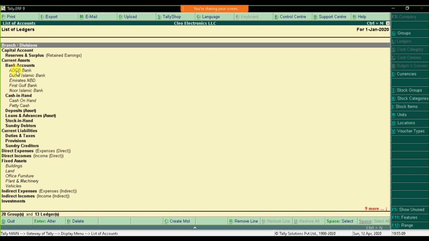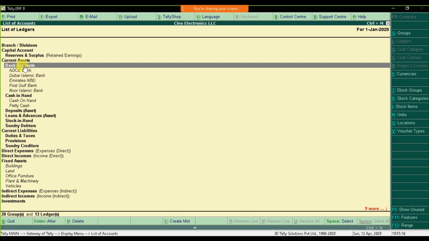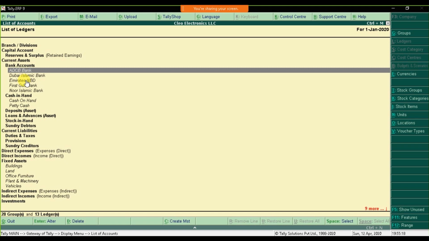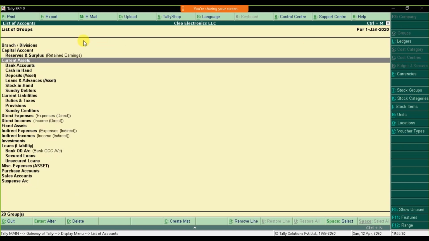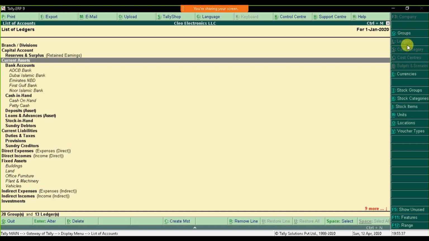So currently we just created these ledgers right now, right? Under the bank accounts, that is a group, we have multiple ledgers: ADCB Bank, Dubai Islamic Bank, Emirates NBD, First Gulf Bank, right? If you want to see only the groups, so Control G, so it will give only the groups. If you want to see the ledgers, Control L. Clear?